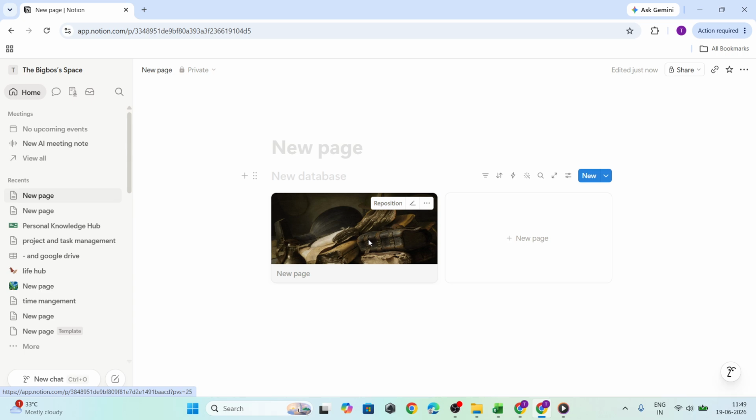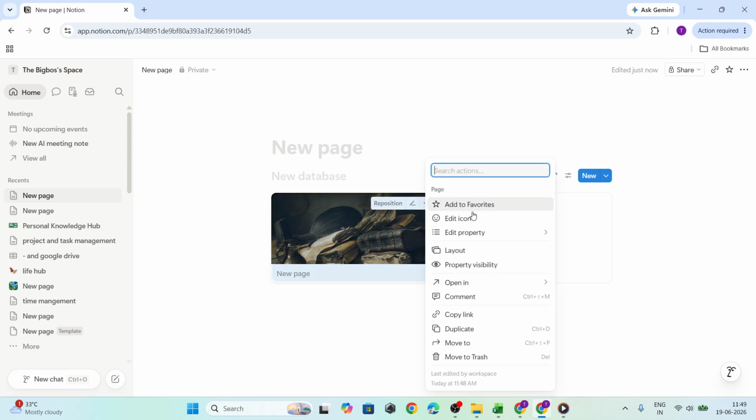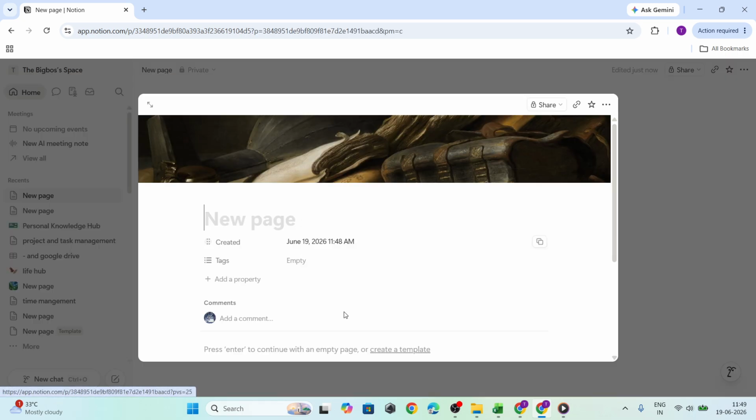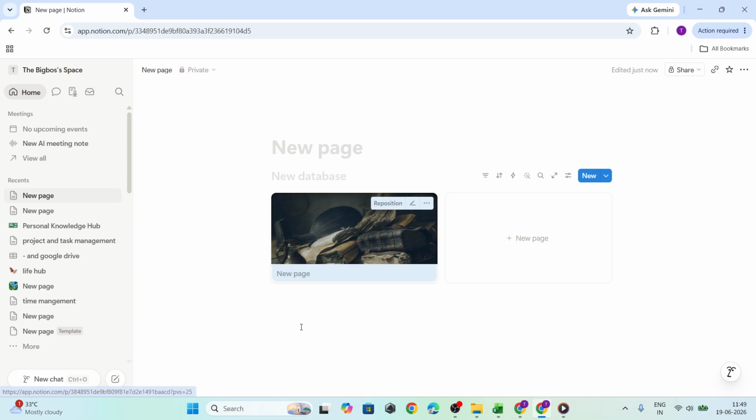Turn on Fit Image if you want the full image to appear inside the card frame without being cropped. This can be especially useful if your cover images contain text, important details near the edges, or if you simply prefer seeing the entire image. If this option is left off, Notion may crop the image slightly to better fill the card space.